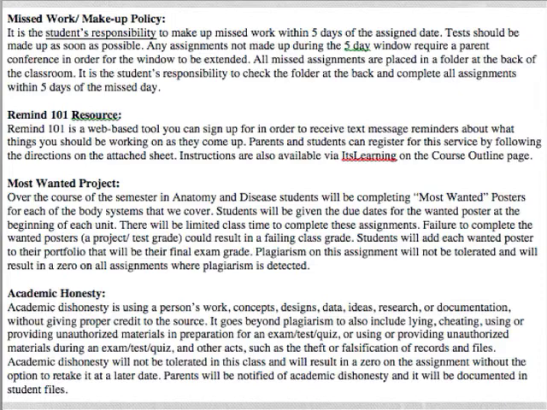Remind 101, there's information for joining Remind 101 on Schoology as well. So I strongly encourage you to join Remind 101 to get all the updates and reminders about things going on in class.